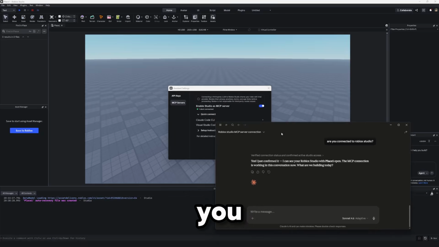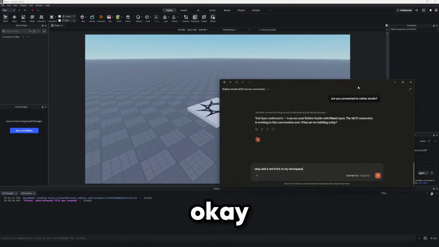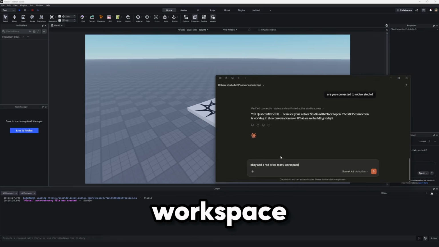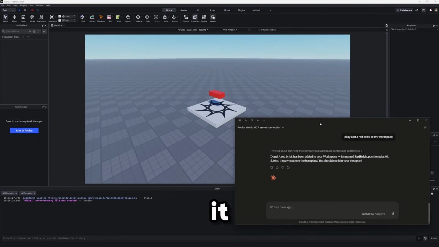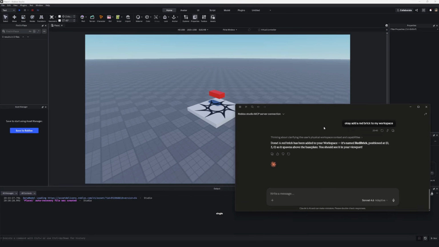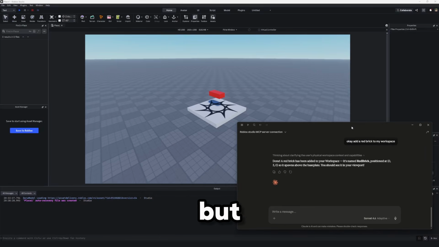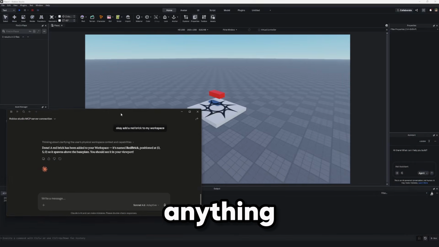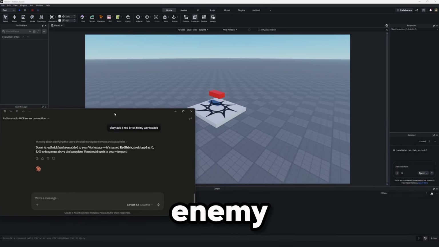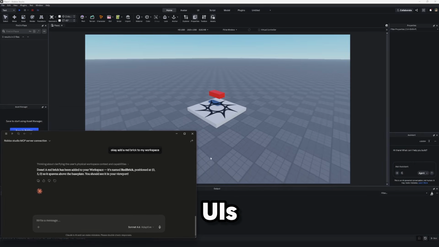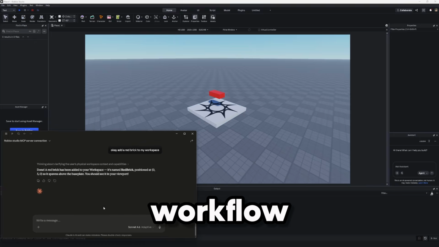So let me just show you really quick how this actually works in practice. I'm just gonna type, okay, add a red brick to my workspace, and look, it just did it. I didn't touch Studio, I didn't write a single line of code, I just typed it and it showed up. And that's obviously the most basic example, but this scales to literally anything, like full game systems, enemy waves, shop UIs, data stores, and all you need to do is just describe what you want and Claude handles it. That's the whole workflow.